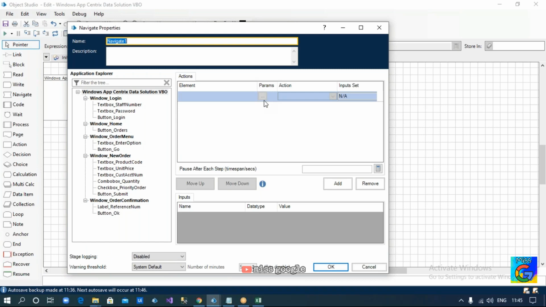To the left side, you will be able to see the application explorer. What is that? All the elements that we have captured using the application modeler will be visible in the application explorer to the left side. Using these elements, we have this actions tab, which will give you the list of actions that we can perform on a specific element. First, let us pass the parent element. When we pass the parent element, you can see the list of actions that we can perform on it.